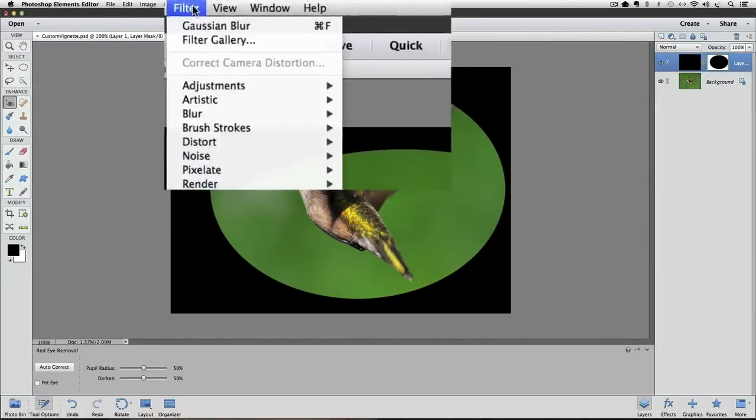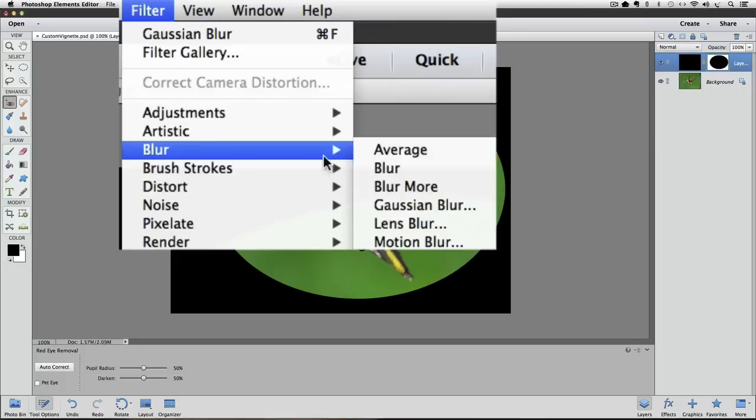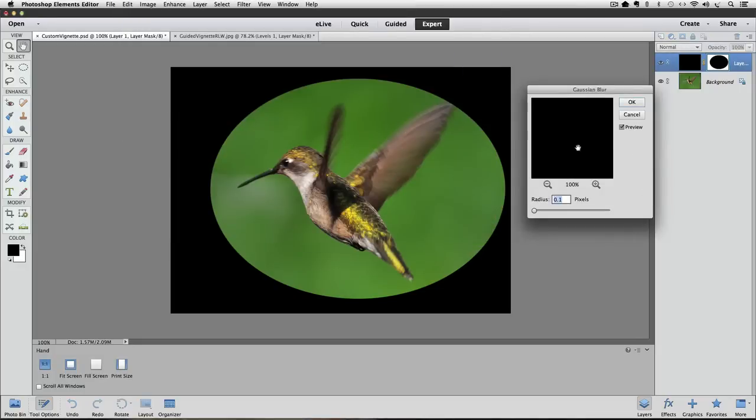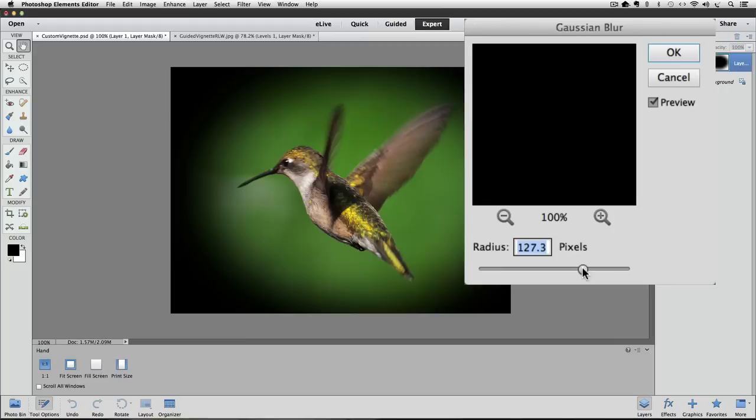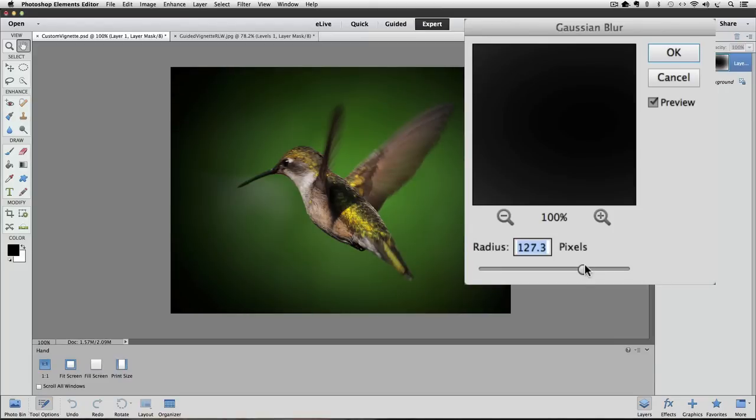And we can do that by adding a Gaussian blur. So I'll go up to the Filter menu and choose Blur and Gaussian Blur. And that brings up the Gaussian Blur dialog box. I always ignore this preview window inside the dialog box. I just make sure preview is checked, and that way I can see what's happening right out here in the active image area. So I'm just going to start dragging this radius slider over towards the right. And the further I drag it, the more blurry the edges of that round selection I made get.